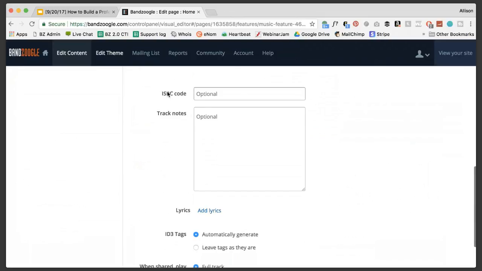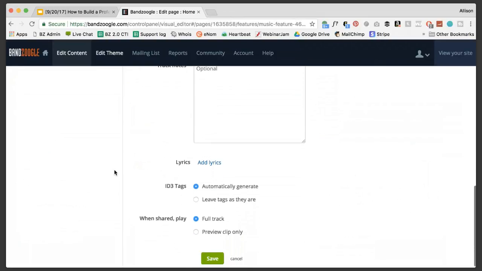You can add your ISRC code, which is again part of the SoundScan reporting. You can add track notes, you can add your lyrics. ID3 tags are the tags that are kind of behind the scenes in your file that talk about the album name, the artist name, the year it was released, and things like that.